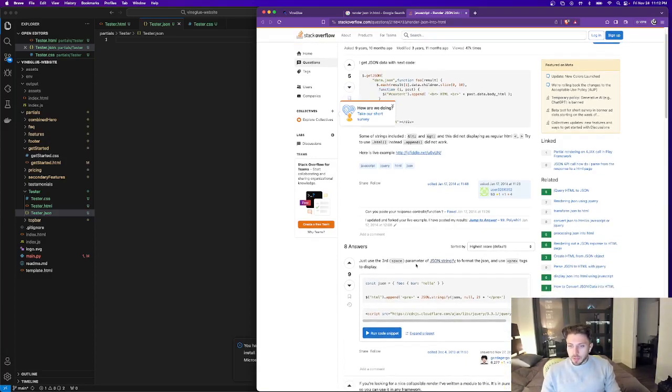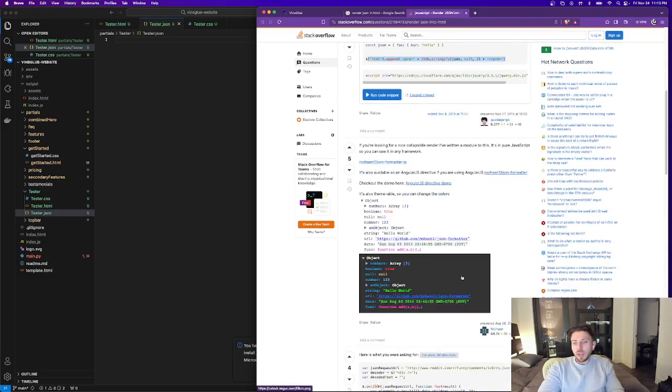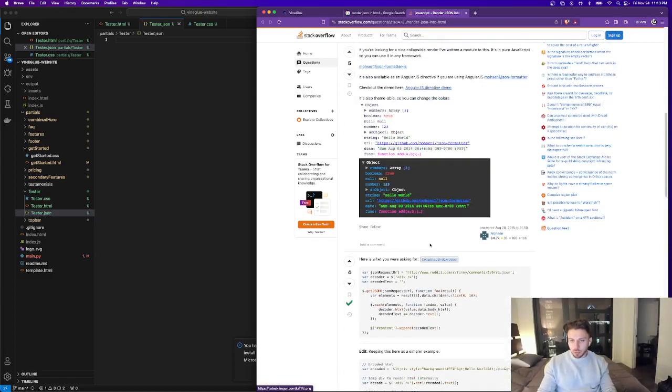Just use the third parameter, the space parameter, of JSON stringify to format the JSON. Use the pre tag. This looks like jQuery. It's because it is. I don't want to use jQuery. I was going to say a heavy hunk of mess, but compared to React and some of these other new web frameworks, it's pretty lean. However, it does not fit our requirement of being web native. So that is out the door.